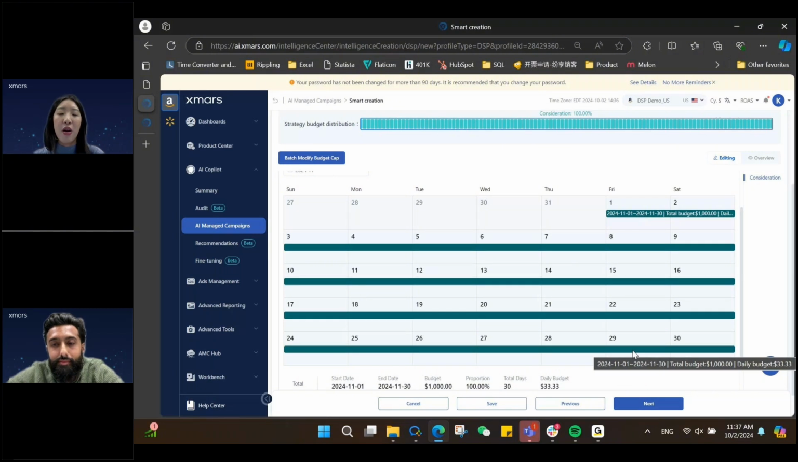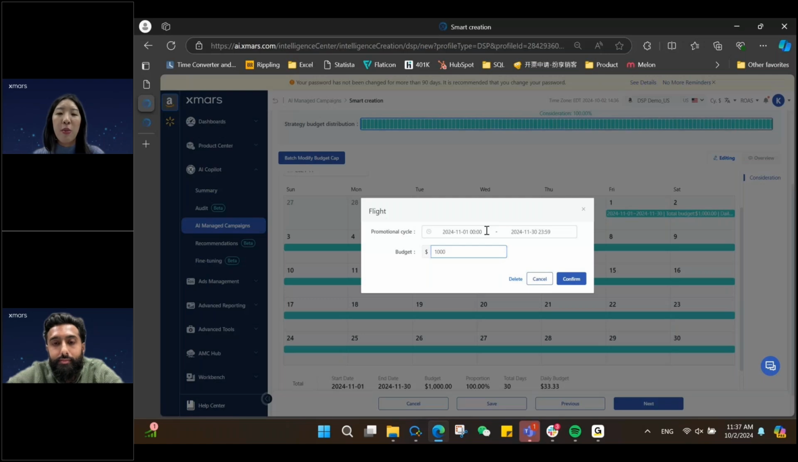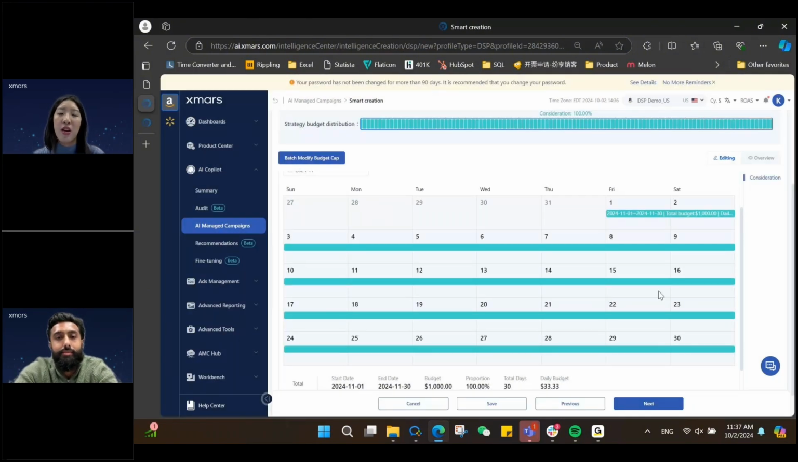So if you have a budget only for Black Friday, it's very simple: you can select the date range for November 29 and put that budget in here too. So we are able to have a monthly budget in November, but at the same time break it down very granularly to align with our promotion calendar and with those sales events too.